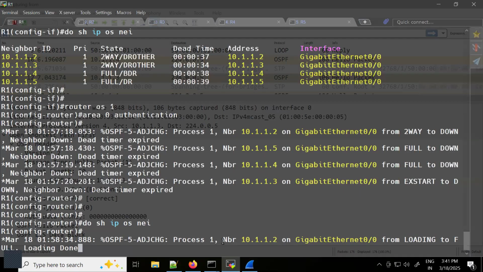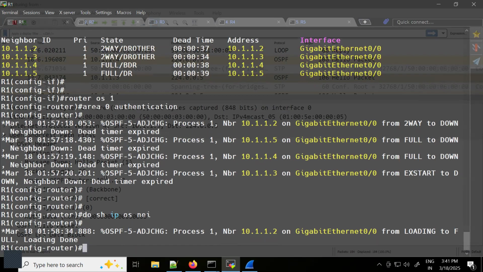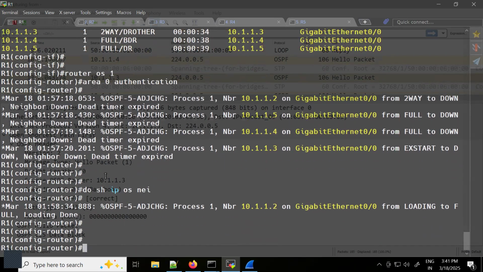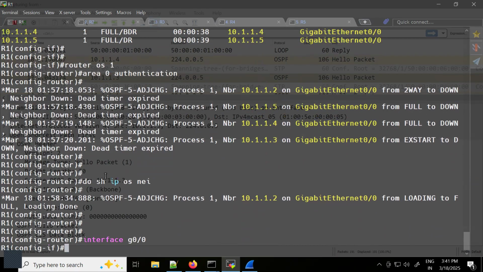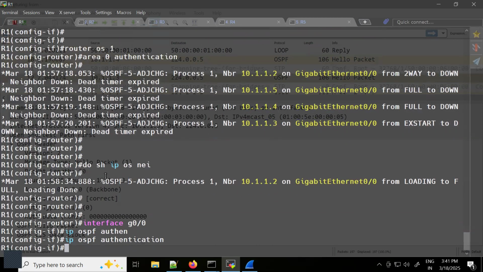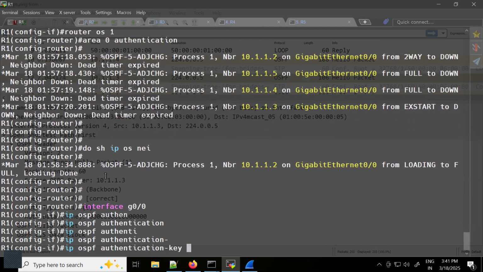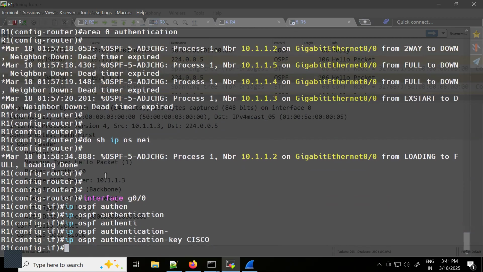Let's go and configure the password. You see, they became neighbors. Now if I go and enable the password on interface gig 0/0, ip ospf authentication-key, and let's say the key is Cisco. Now again the neighborship will break. Why? Because on one side I have set the password.